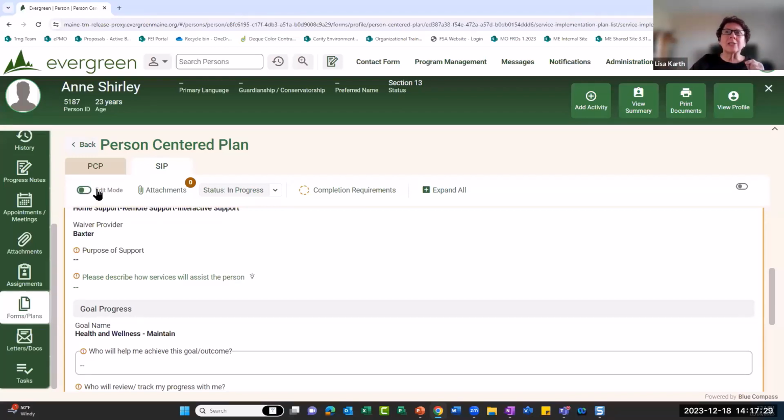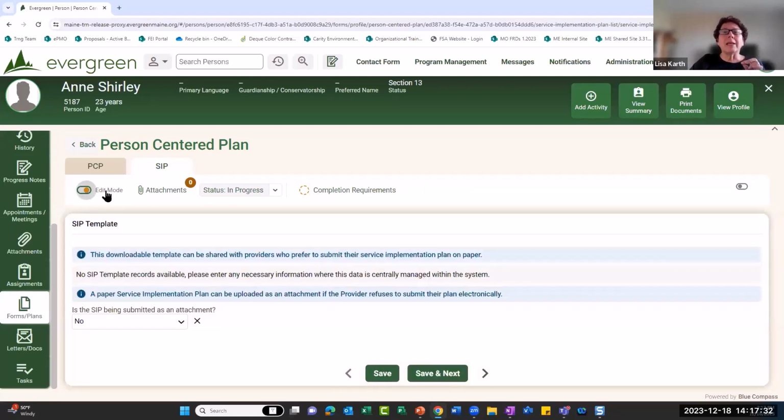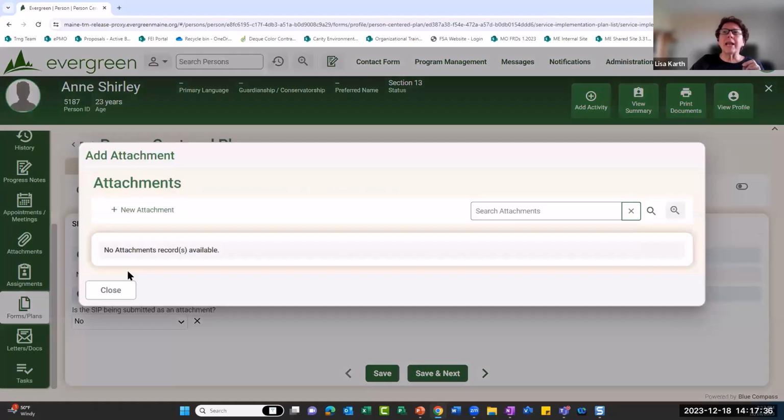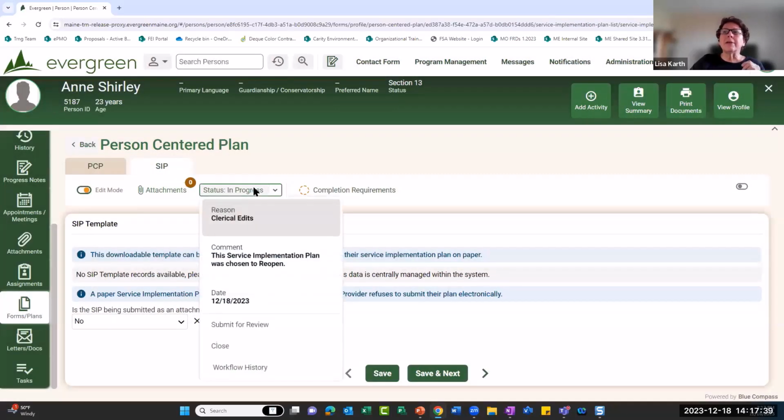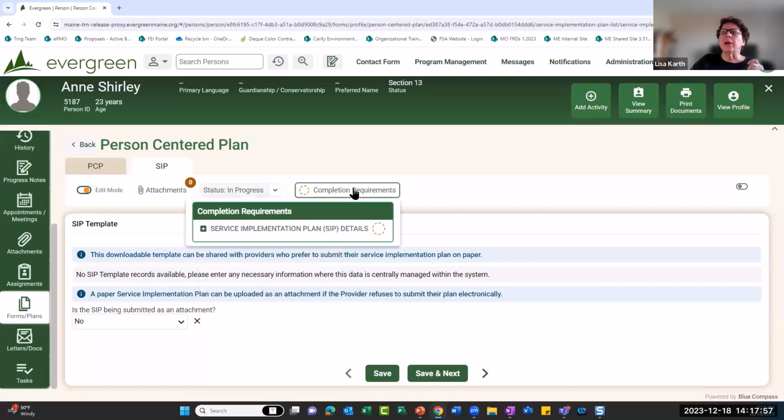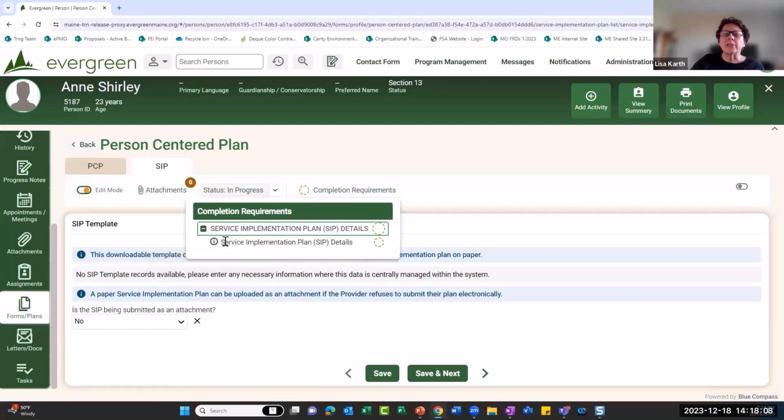When you want to make changes to the screen, you must tell Evergreen by clicking that edit mode. Here you can add attachments. There is the status, and so this service implementation plan happened to have been reopened due to clerical error edits. You will not typically see this. There are completion requirements here. These are great because it tells you what has to be done. And if I click on this little plus sign over here to the far left, it tells me exactly what I need to complete. In this case, it's the service implementation plan details.